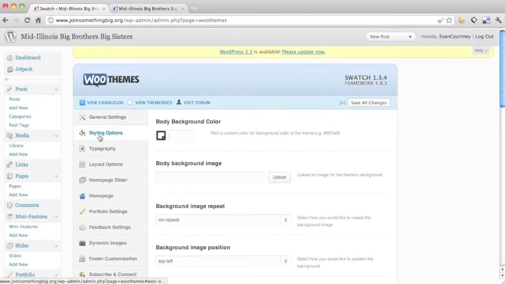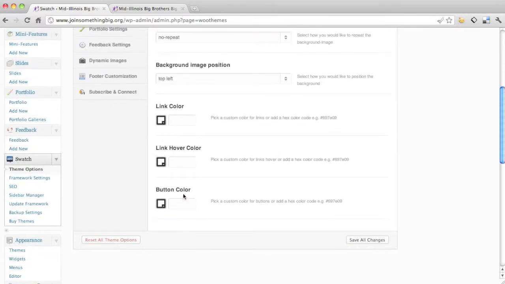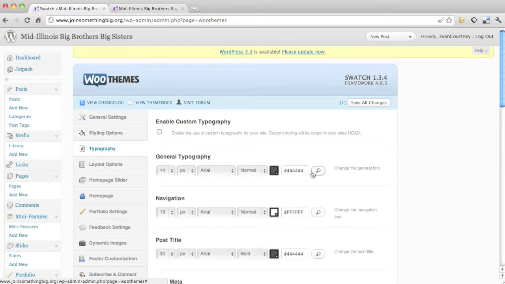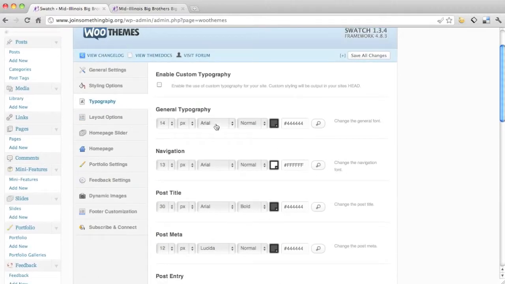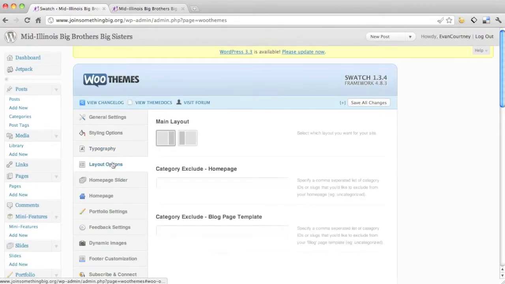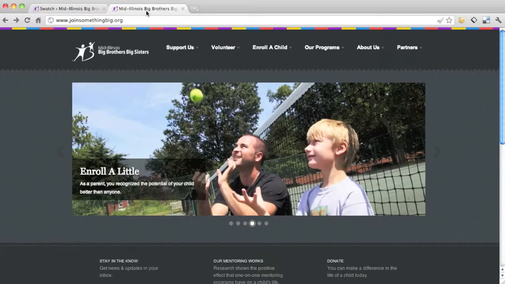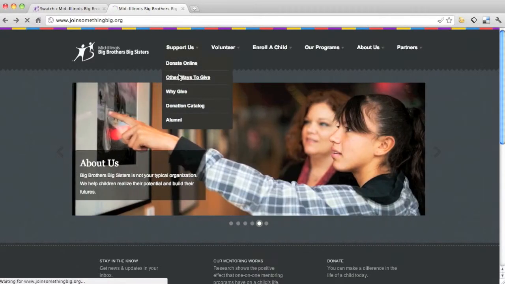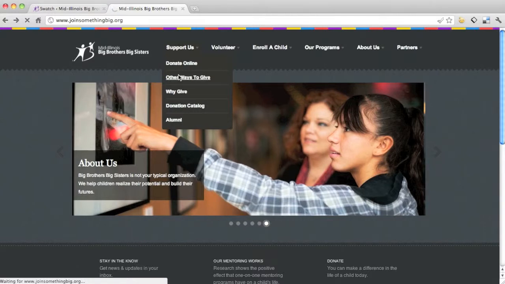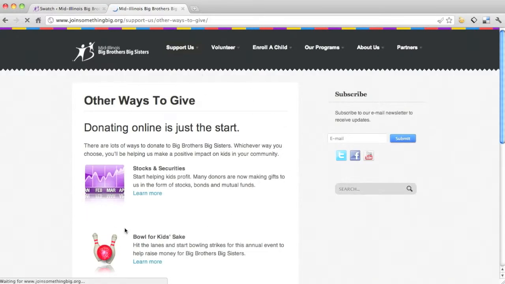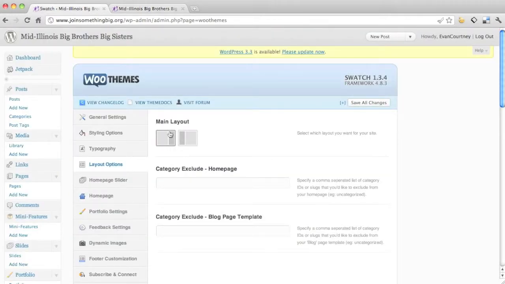The next one, styling options. This is just to change the color of backgrounds, background image, and the color of links. Typography is just to change the color of words and what font we're using. We haven't messed with any of that. You can just leave that or you can edit it. Here's the main layout. Right now we're on this one, which shows the majority of content on the left, and then what they call widgets on the right. That's what this is saying, content on the left, widgets on the right. Or you could select this and it flips it.